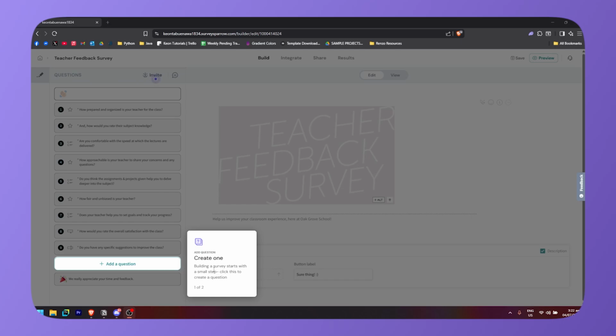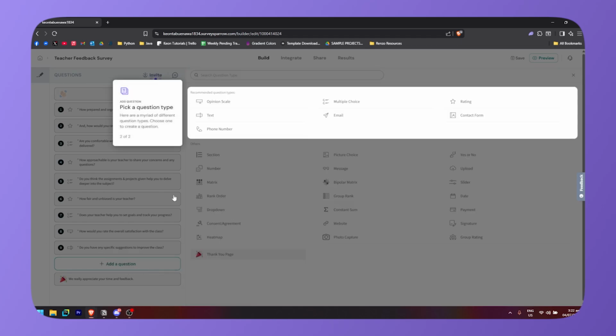So create one. Building a survey starts with a small step. Click this to create a question. So I'm going to click on add a question right here if you want. After that, it will show you what question types you could actually pick from. So here are the recommended question types: opinion scale, text, phone number, multiple choice, email, rating, and contact form.